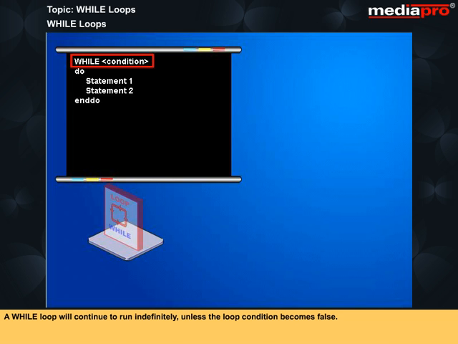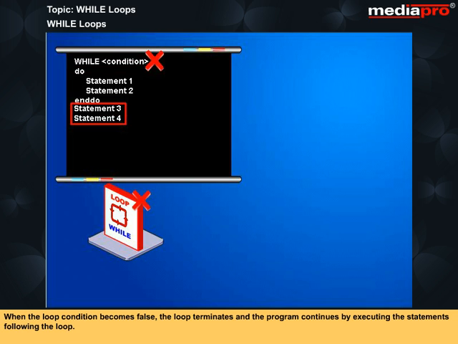A while loop will continue to run indefinitely unless the loop condition becomes false. The while loop must therefore include a statement that changes the conditional expression. When the loop condition becomes false, the loop terminates and the program continues by executing the statements following the loop.